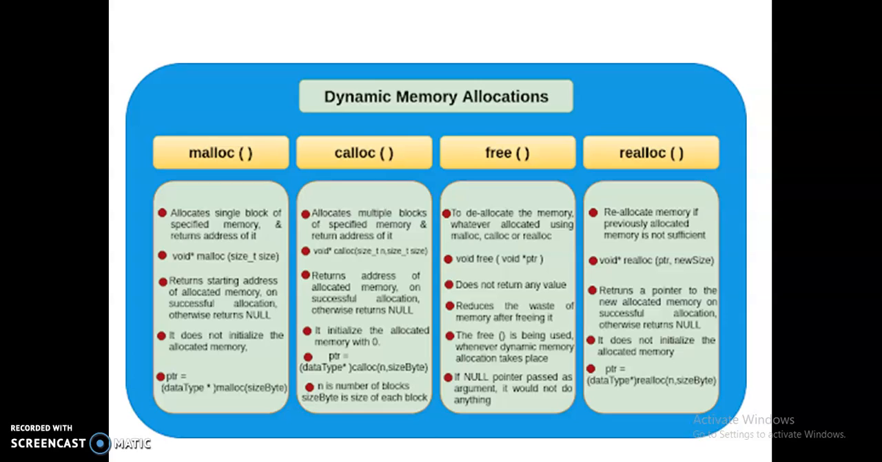Memory allocation allocates a single block of specified memory. The difference between malloc and calloc is that malloc is used to allocate a single block of specified memory, but calloc allocates multiple blocks of specified memory and returns its address. This is used for arrays. The syntax is given there, and then free is used to deallocate the memory, and then reallocate memory. If previously allocated memory is not sufficient, you have to reallocate the memory using this realloc function.